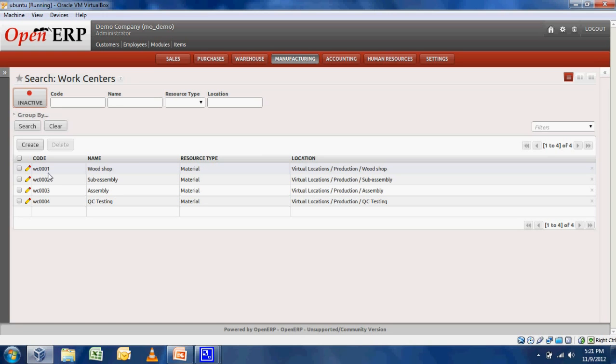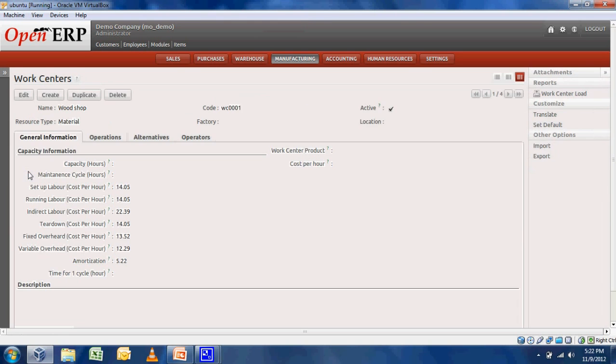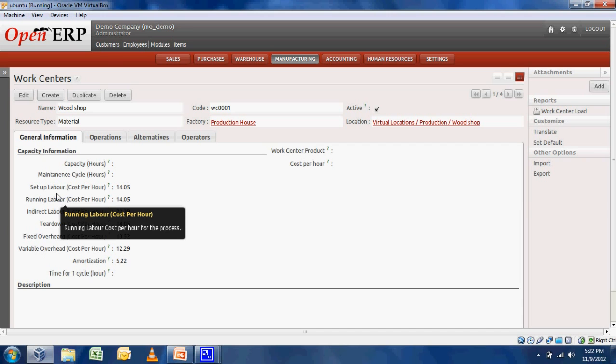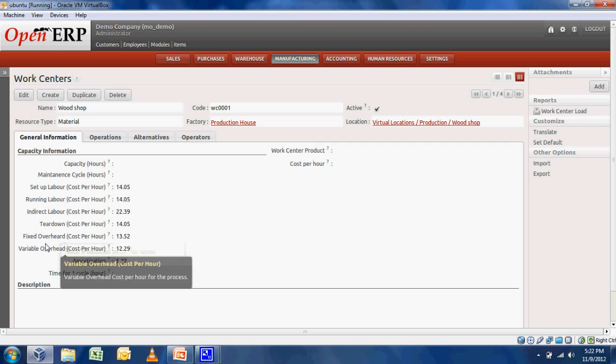Each are located at a particular location. They can be located at the same location, depending on the requirement, and all these work centers have a unique code. It is system generated, or it can be entered manually. So let's open one of the work centers and see the cost associated with the particular work center. Here you can see the setup cost set here: running labor cost, indirect labor cost, tear down cost, fixed overhead cost, variable overhead cost. So these are the costs required to run this work center.